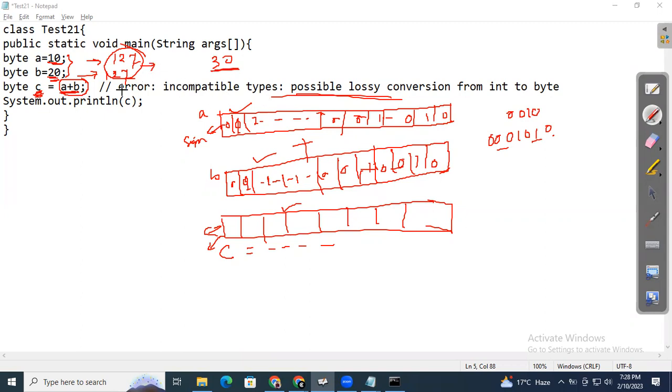But what if I say a is final, no chance to change? a is final, b is final, no chance to change. Then in that case, this will work fine because there is no chance to change. The compiler understands, okay, 10 and 20 is 30, and 30 is always easy to store into c. It will not give any error. But as long as these are variables, we'll always get this error.